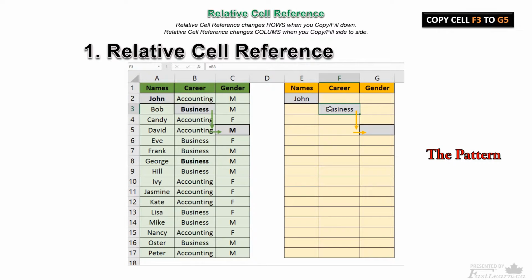Copy cell F3 and paste it in cell G5. In F3, the formula is equals B3. If I paste it in cell G5, I am going 2 rows down. The relatively referenced cell will also move 2 rows down. It will move from B3 to B5. I am also moving 1 column to the right. From the column F to the column G. The relatively referenced cell will also move 1 column to the right. From the column B to the column C. The relatively referenced cell will be cell C5.